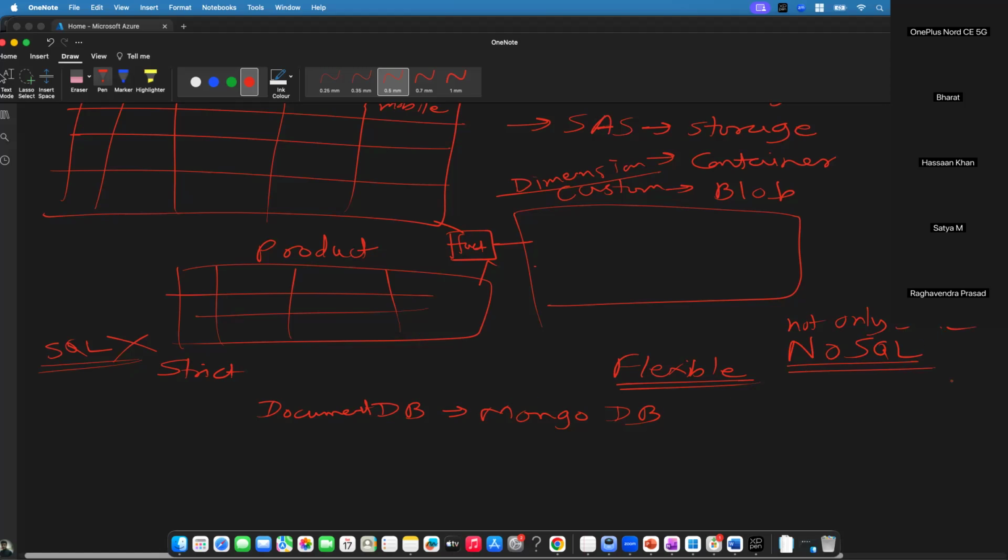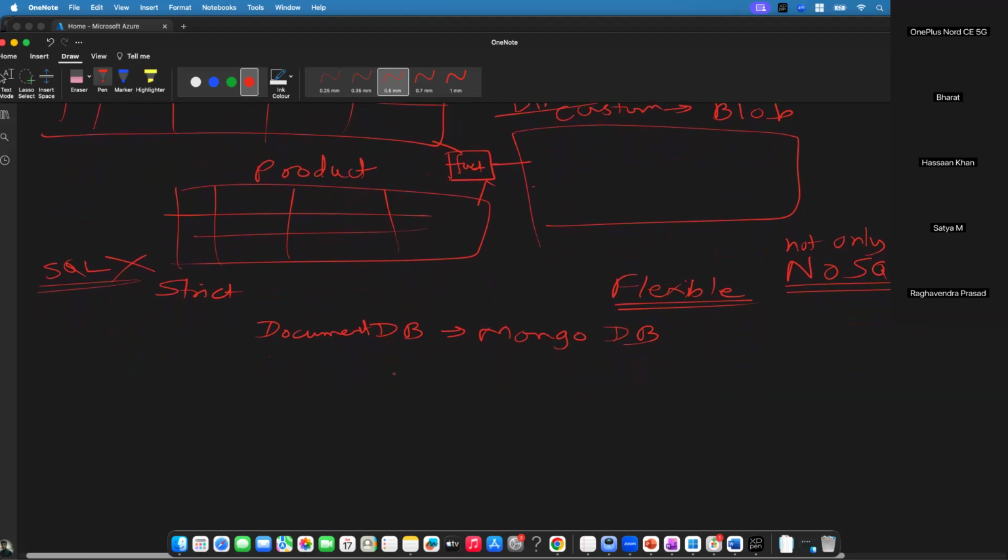There are multiple NoSQL databases in the market, 200 plus, as per your requirement. If you want to store the Aadhaar card information, choose document DB, where you can store your multiple things in terms of key and value pairs. You can store your image, audio files, video files. So this is MongoDB. MongoDB is one example of the document DB.